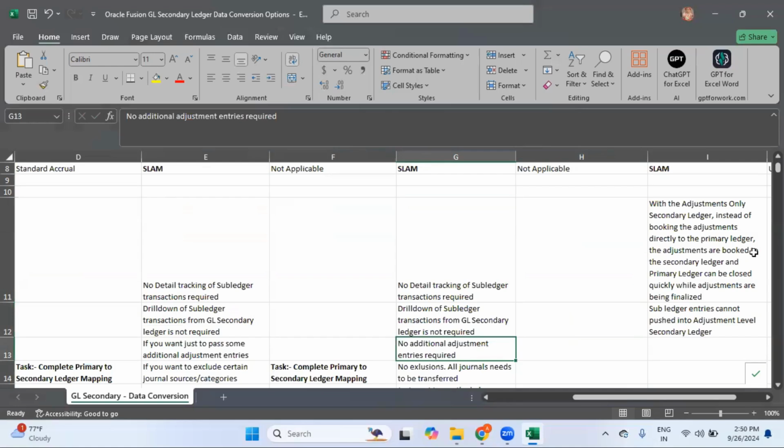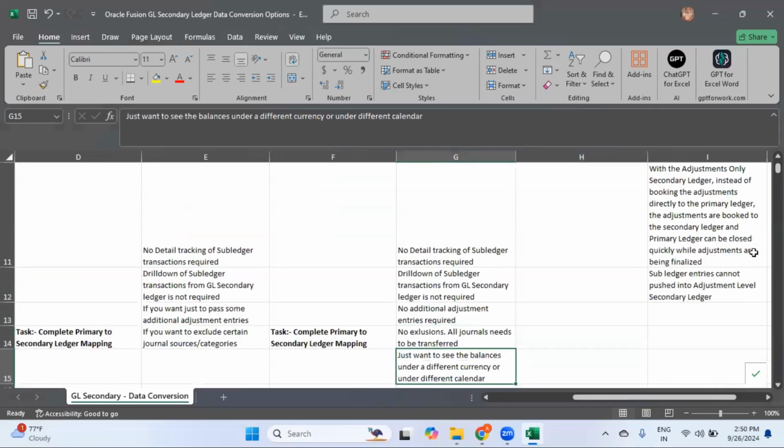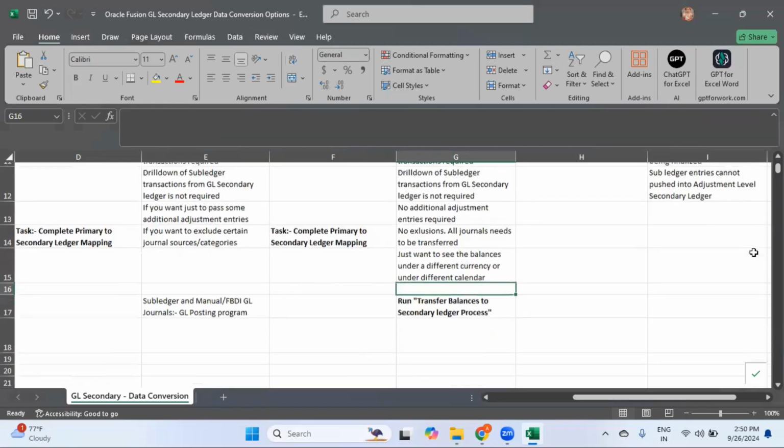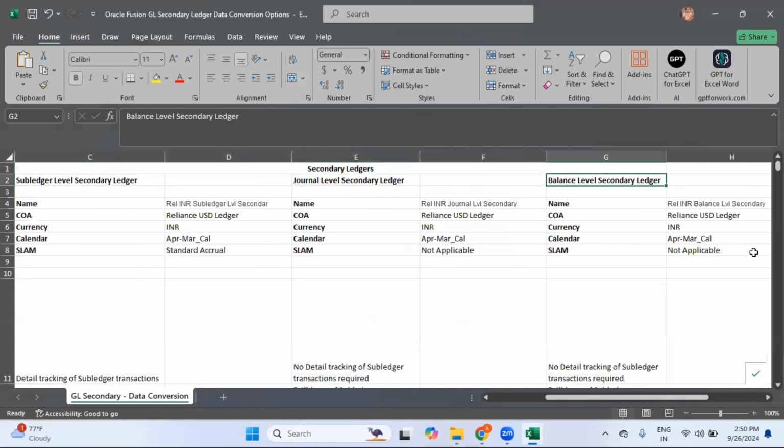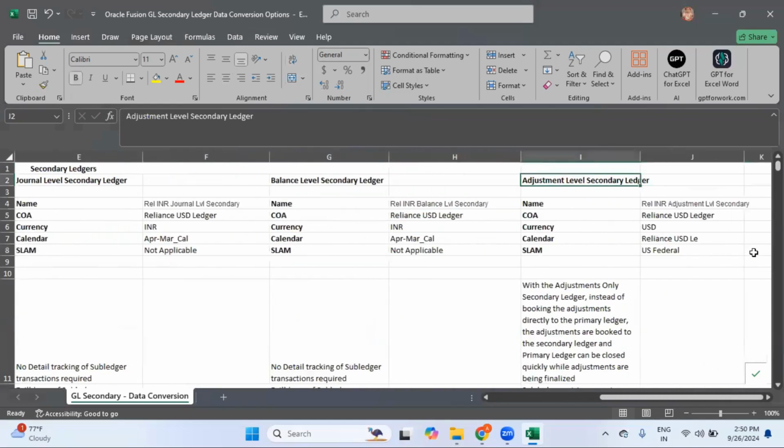That means you cannot even pass direct manual journal entries in the balance level secondary ledger. You also cannot do any kind of exclusions. You cannot say that you want certain journals to be excluded. The only option is that balances are transferred from the primary ledger into this balance level secondary ledger. So it will be at a balance level, and no detailed transactions will be available. You need to run a program called the transfer balances to secondary ledger process. When you run this program, it puts the data from the primary ledger into the balance level secondary ledger.